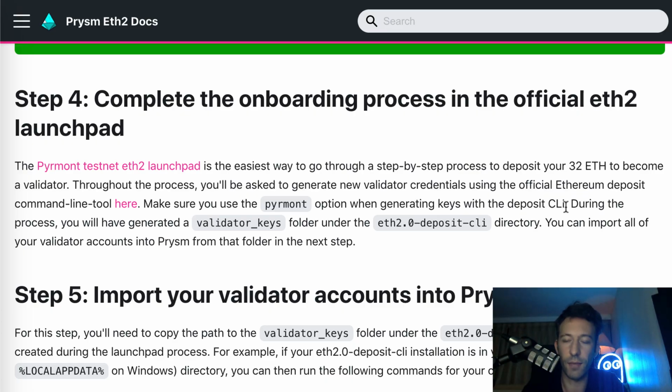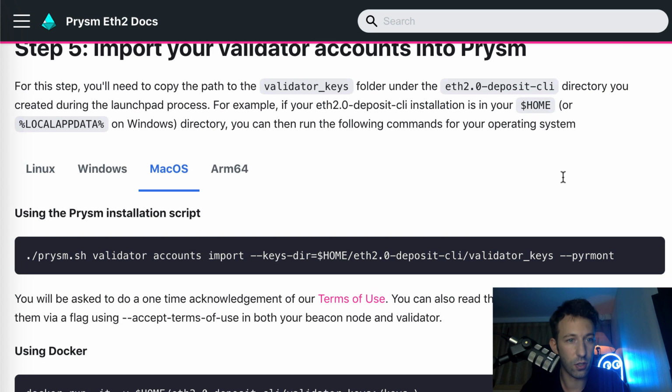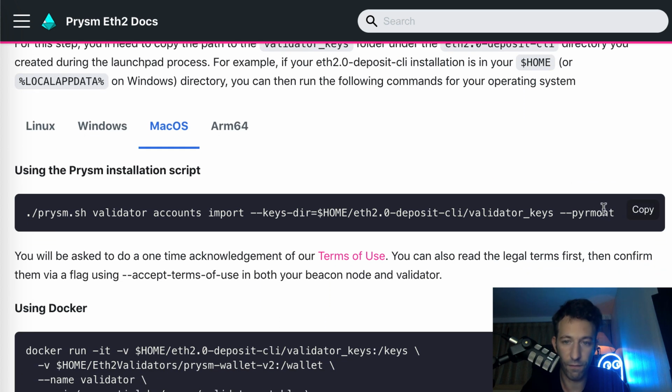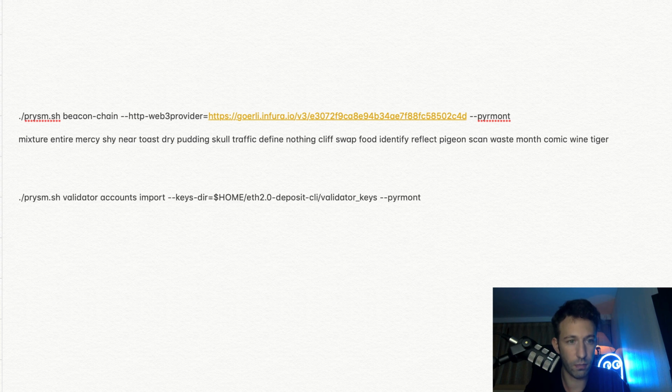For the next step, we're going to run our validator node. For that, we first need to import the validator accounts into the validator node. The validator accounts are what we generated just before with the CLI. Here we scroll down and we will find the command to do this. Let's go in our node, paste this, and we need to change this a little bit.